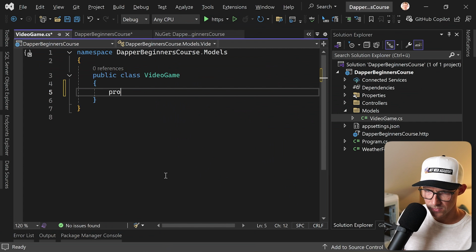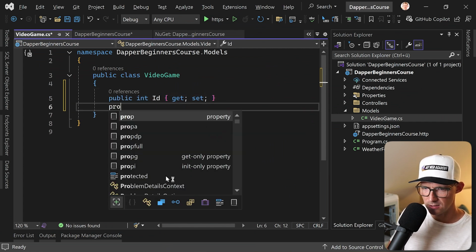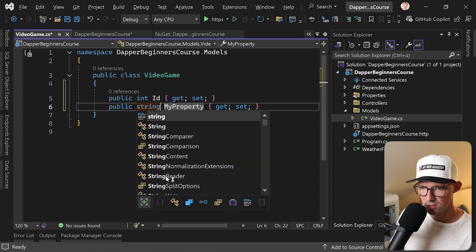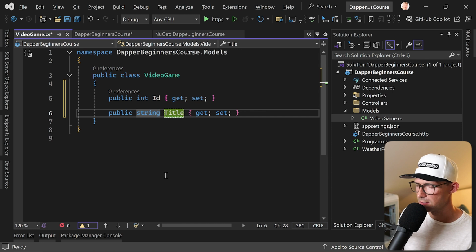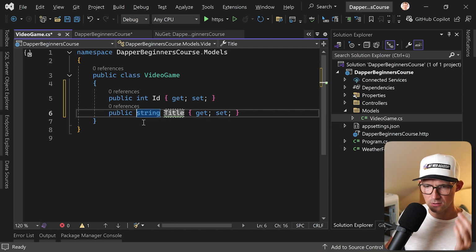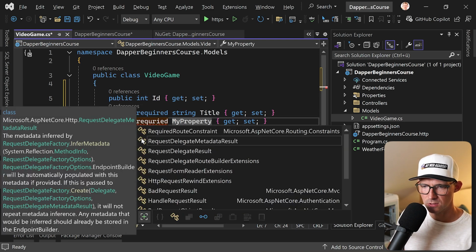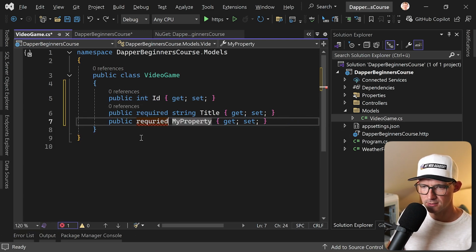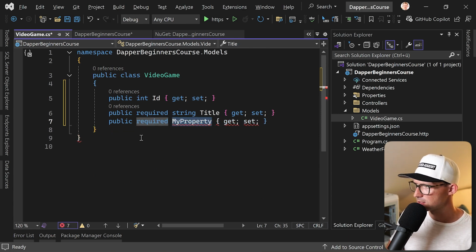So here now we hit prop, tab twice. This is an ID, and then here we have our string, and this is the Title. Now what we can do to remove this warning here, see that it's a non-nullable title, must contain a non-null value, so we can set this to required, for instance. And same thing pretty much for all the others, or we could also initialize this with an empty string, stuff like that.